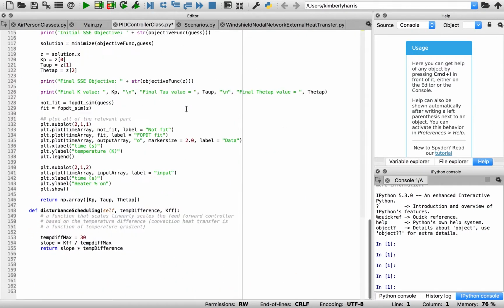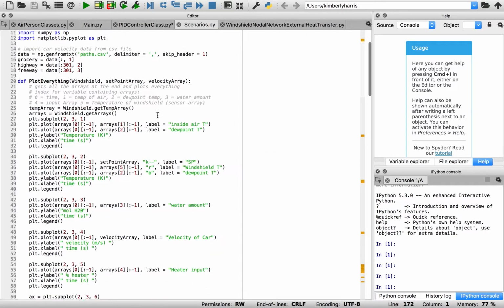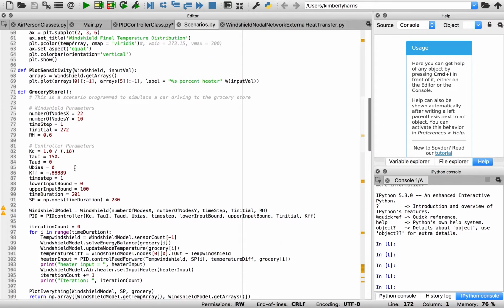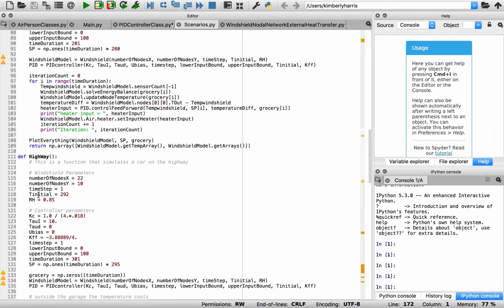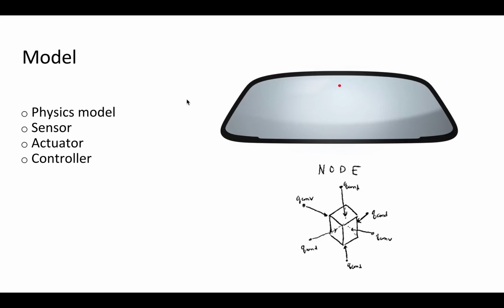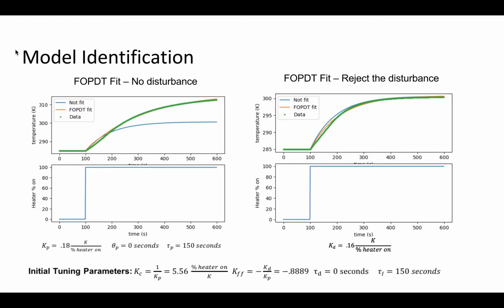We have our PID controller here, and then we have a scenarios file that puts all of these together into different scenarios, like going to the grocery store or taking a trip on the highway or going out on the freeway. And then the main file runs them all together. And the sensor is an IR sensor that's on the back of the rear view mirror, and it can sense the temperature using IR. And then the actuator is the heater, and the controller is in the CPU of the car.